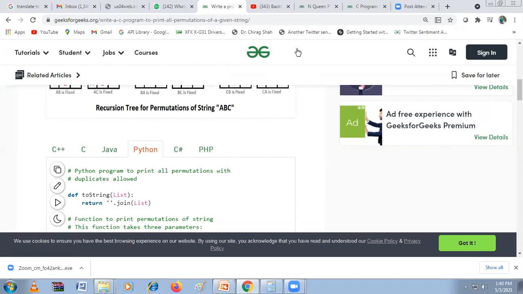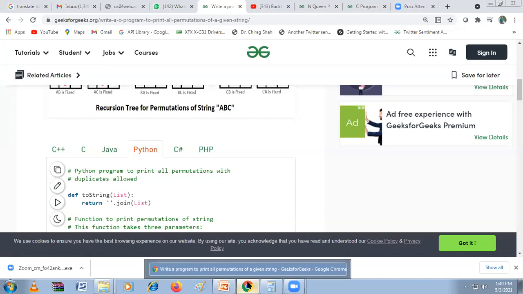Okay, so we'll discuss the next concept, that is the N-queen problem. You all know what an N queen is and how it moves. With the help of this backtracking concept, I want to discuss the N queen problem with you. In a chessboard, you know how the queen moves.